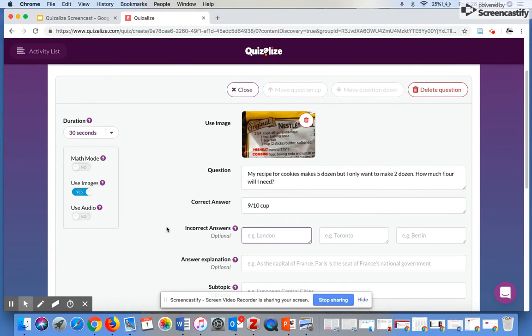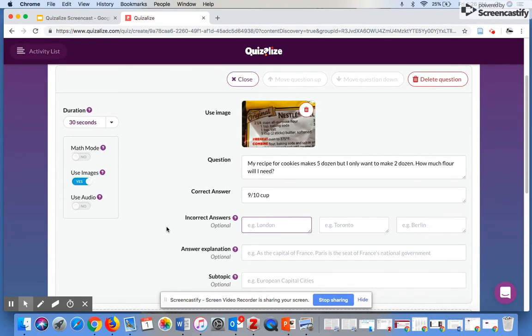They'll throw some incorrect answers in. So we'll have 1/3 cup, 2/5 cup, and let's say 7/8 cup. Now, for me as a teacher, in order to know that they're really understanding the concept, I'm going to need to know how they went about solving this. So I'm going to insist that they do the answer explanation.